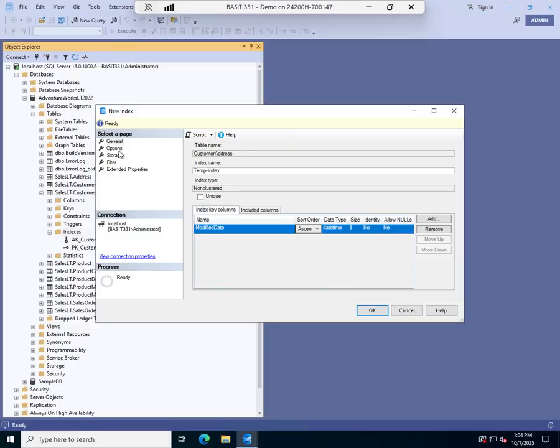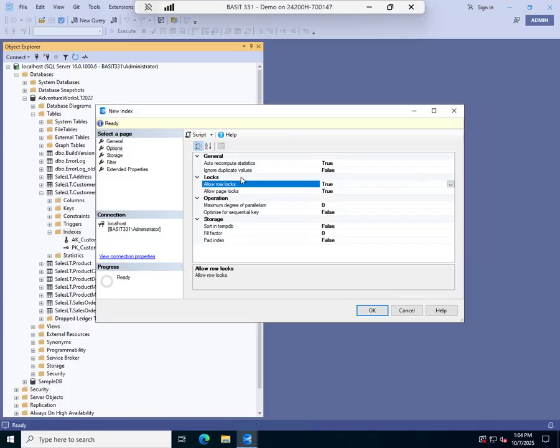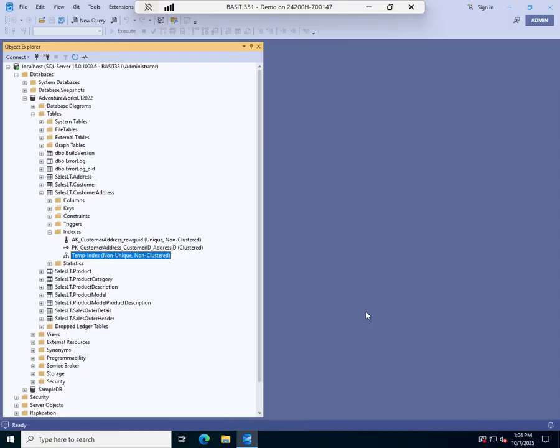Okay, real quick, options. Do I want to allow us to compute statistics on that? Do I want to allow for row locks, page locks? And then that's what I need for the moment. So I'm going to hit OK, and I'm going to create an index.